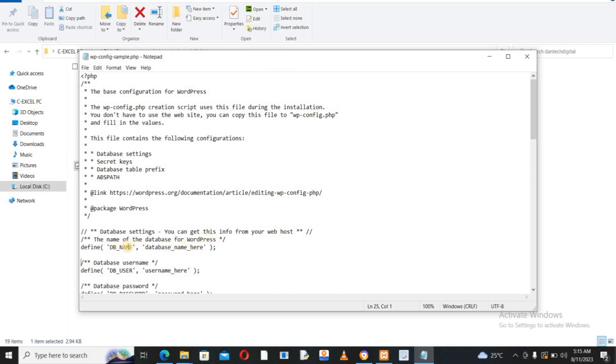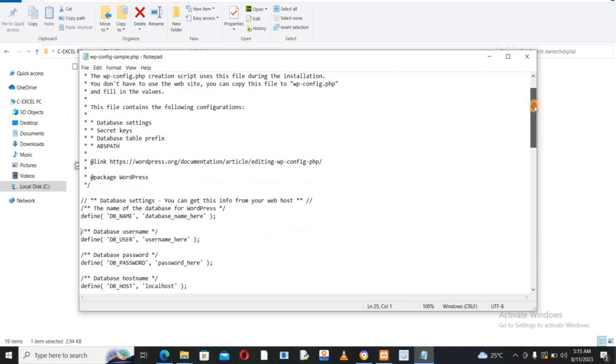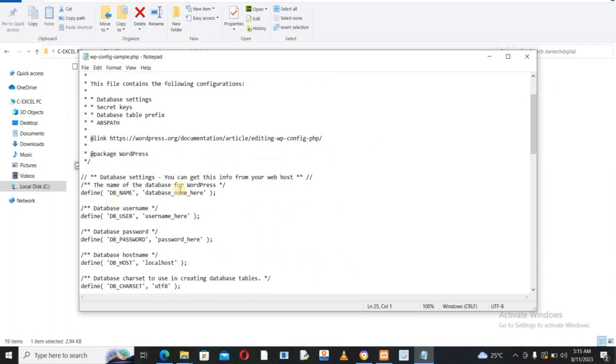You can see now the database settings. Please take note of this. This thing I'm doing is very important. You can see database name here. What's our database name? Our database name is Dantech Digital. Just do it the same way I'm doing it, please. For this username, put root, R-O-O-T. For this password, remove the password, just delete it, don't put a password. Come to this DB host, localhost. Don't forget, it's localhost we are using, so leave it that way, it's okay.